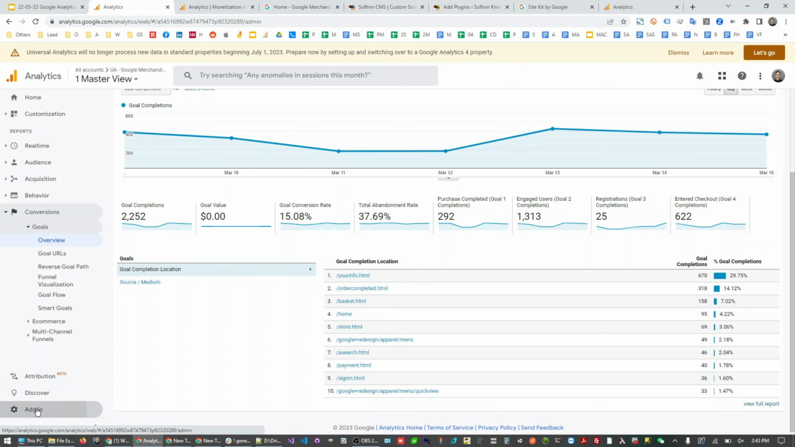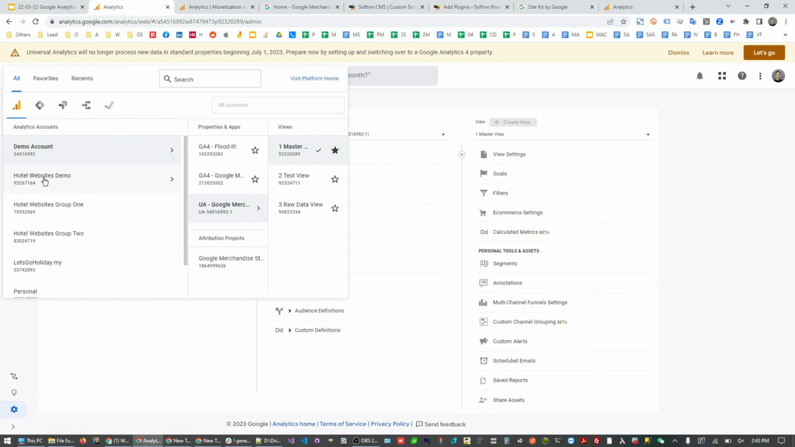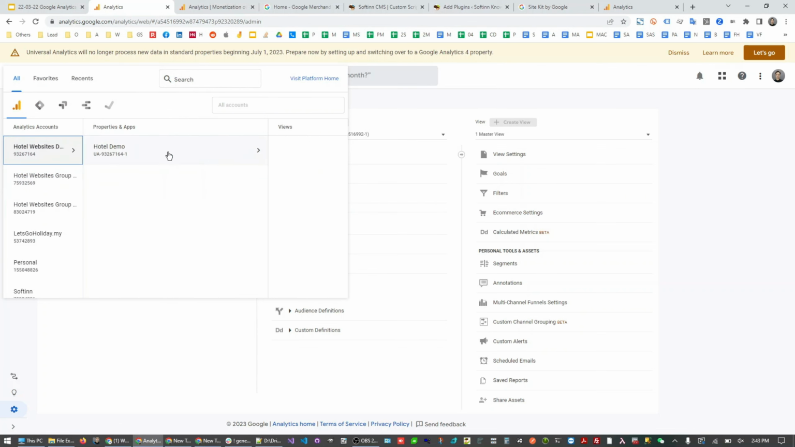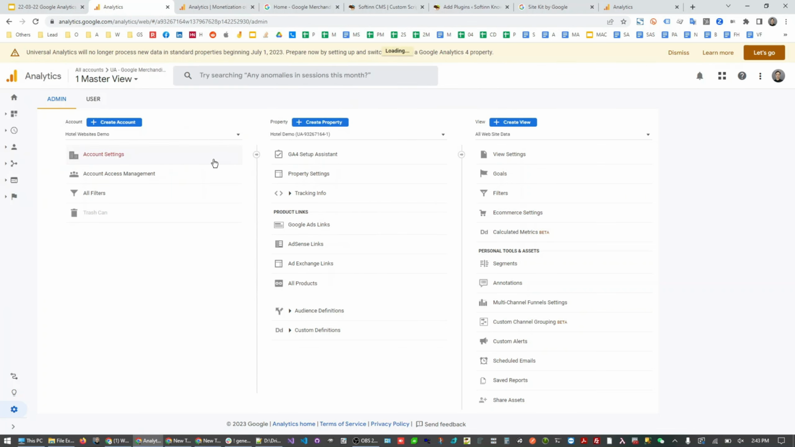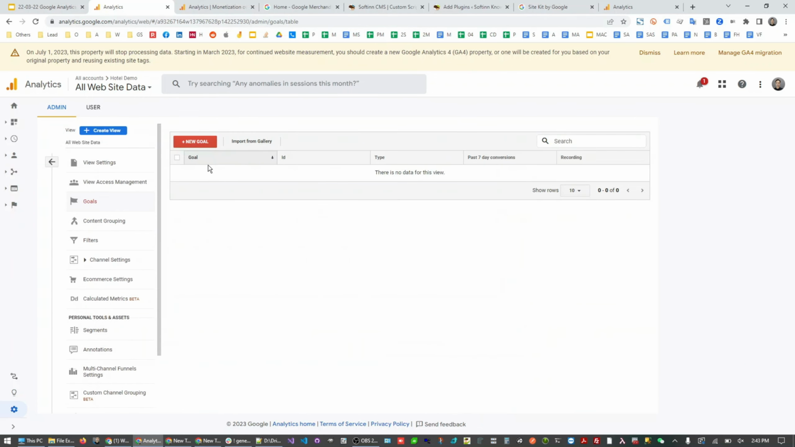You go to admin again, go to your account. I suspect that Google will not allow me to touch their setting. So I'll need to switch to my account again, right? Let's try this. Okay. You will notice that under the account, there is a part where you get to set up the goal over here, right? On the right hand side. You click goal, and then here is where you declare a new goal, okay?